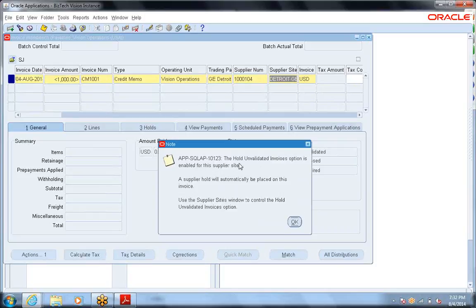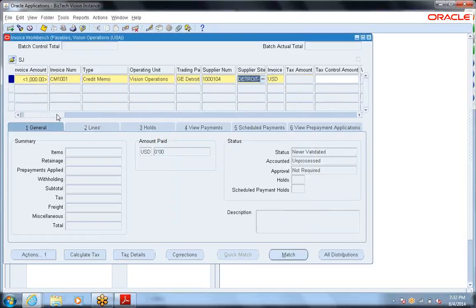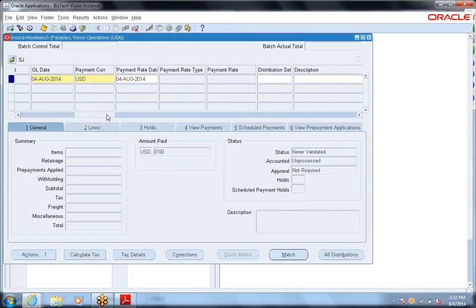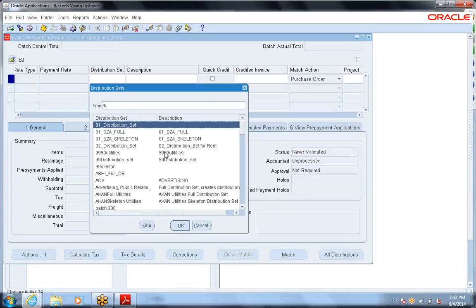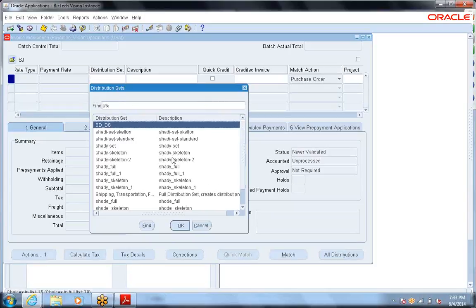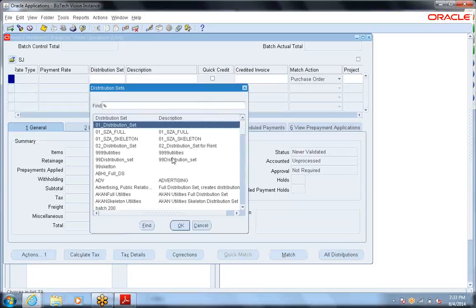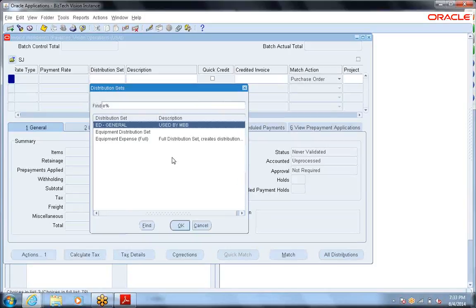In this, we said that all unvalidated invoices should be put on hold. So it is putting on hold, so we need to release that too. Okay. And so let's say I don't choose distribution set here. If I don't choose, then I have to manually enter that. So equipment.